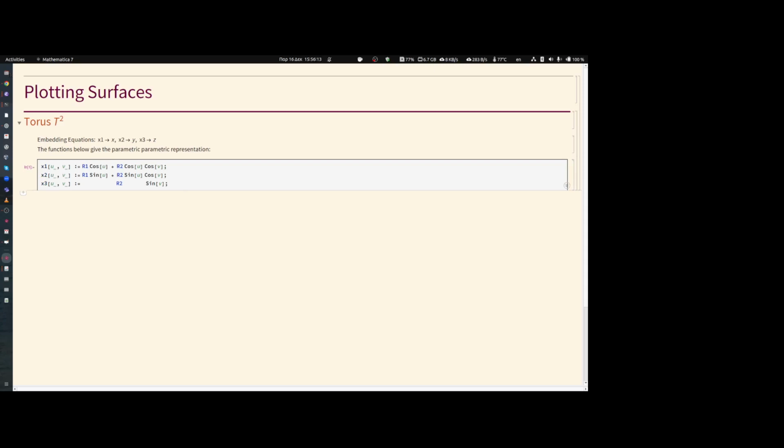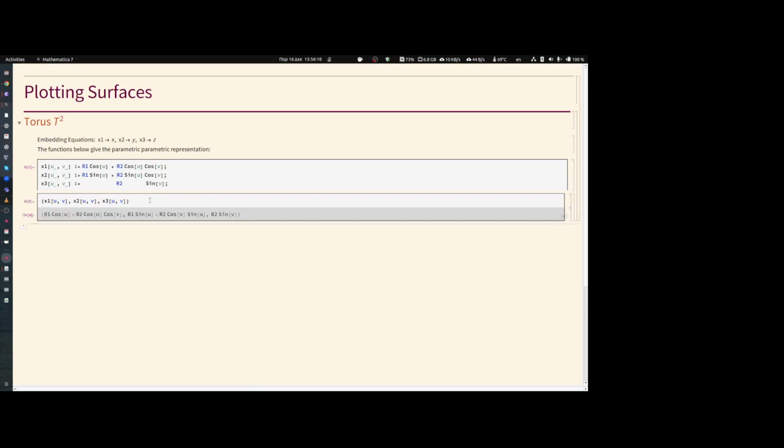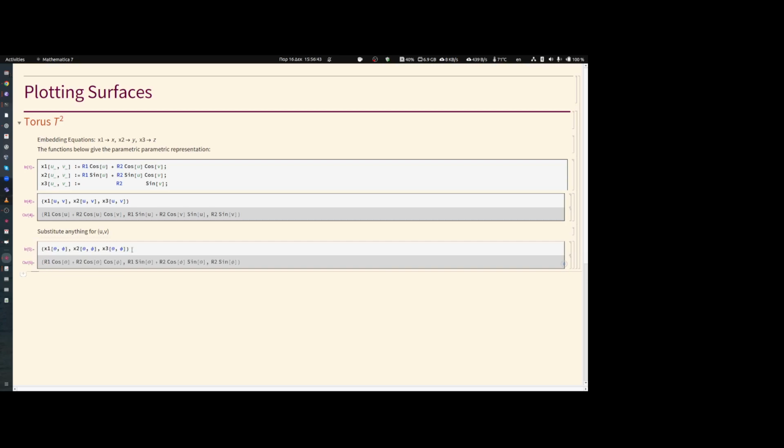And we can use these definitions in any expressions that we want. So for example, here, we obtain a list of the functions evaluated for the symbols u and v. But we can substitute anything for u and v. For example, we substitute theta and phi. Then we obtain the same expression, but with theta and phi in place of u and v.